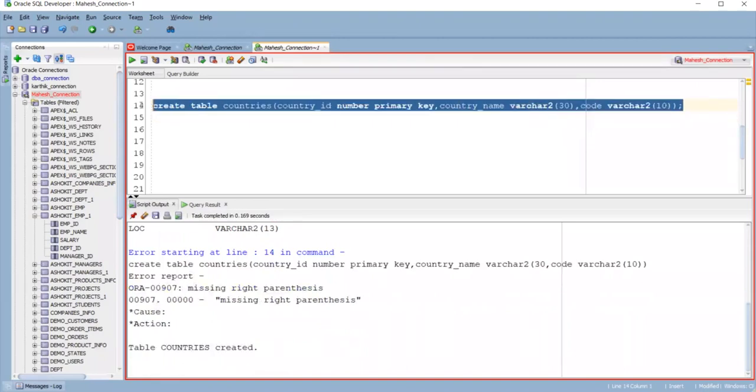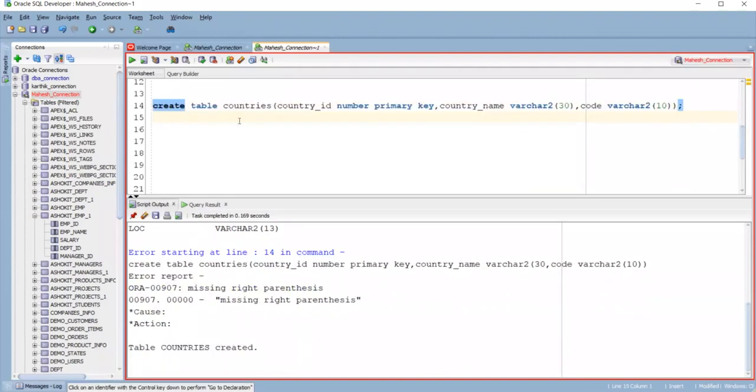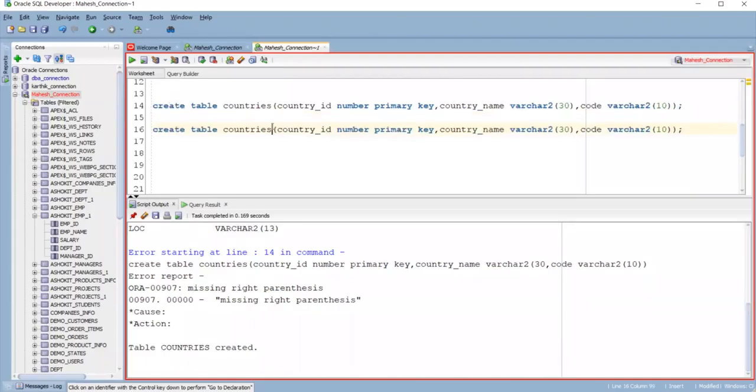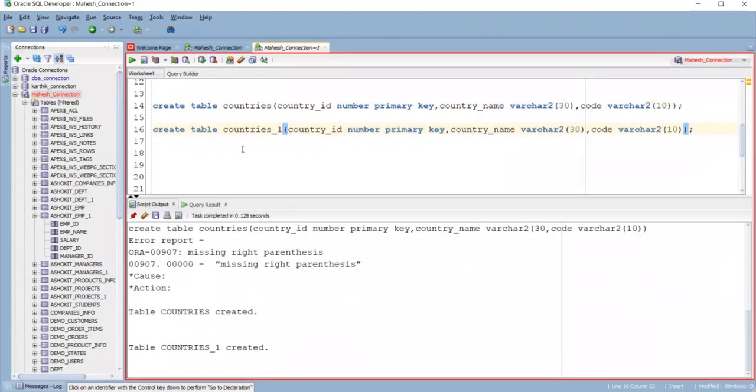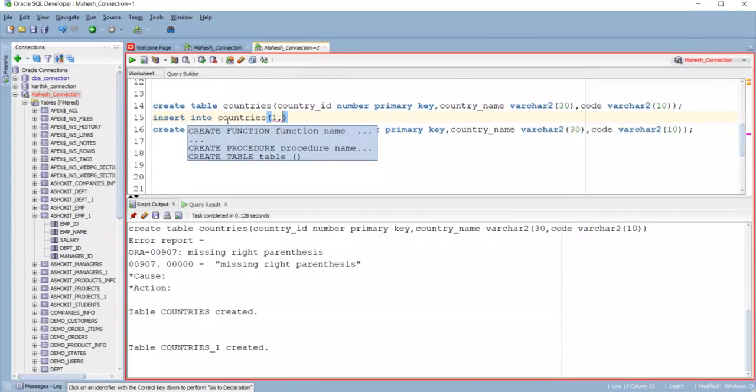One table got created. Another table I'm going to create which is similar to this table, like countries_one. I'm going to maintain some data as part of these two tables. I'm going to insert some data, sir. Insert into countries, country ID 1, the first country, India, and the country code for that is IND.